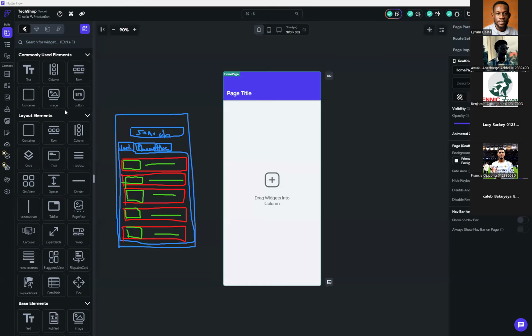Then over here, we have the properties panel. And then we have the canvas area, and we have the widgets here. So today we focus a bit on the widgets.